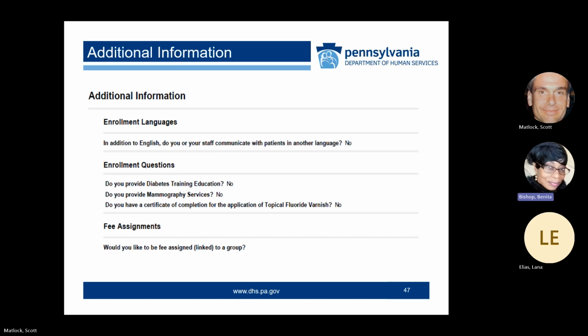Fee assignments. Would you like to be fee assigned or linked to a group? Those individuals who are working for a business or a medical group, you would say yes. And by saying yes, this means that you are allowing us to pay your employer, and in fact, your employer would pay you. If you answer this question no, Medicaid will pay you directly.